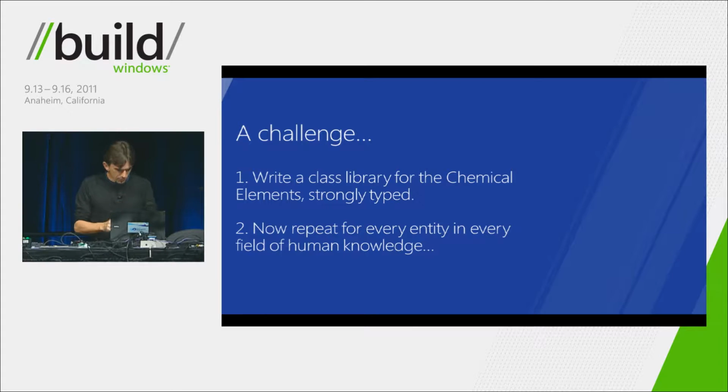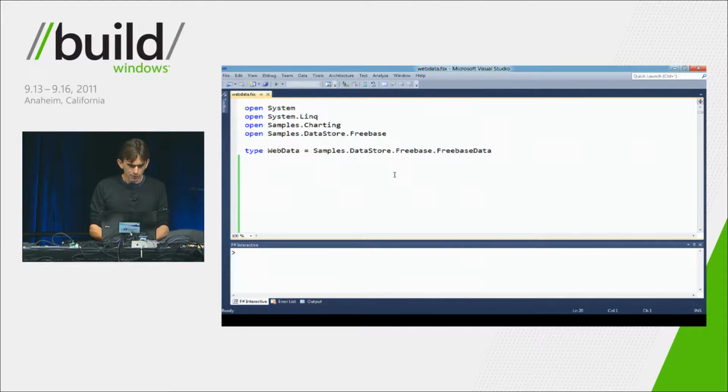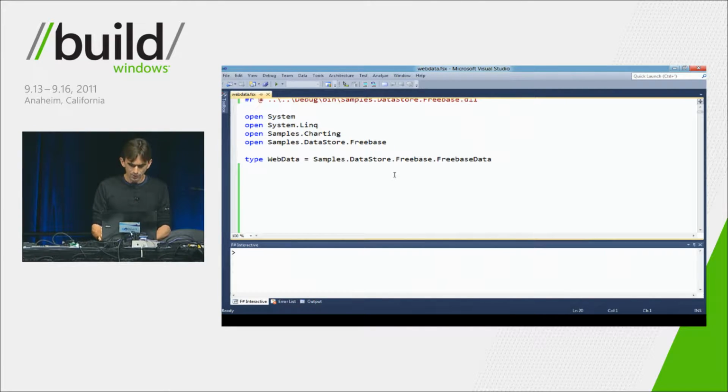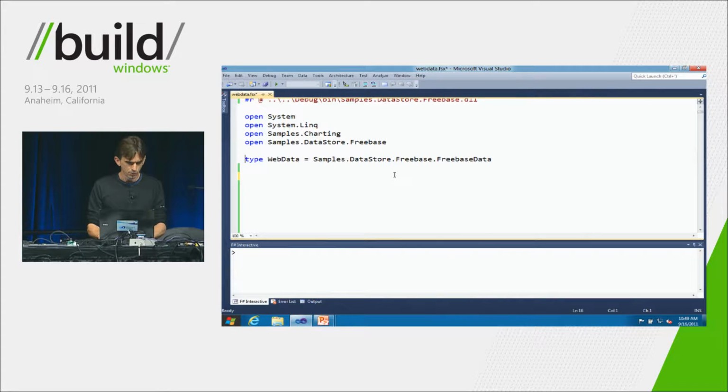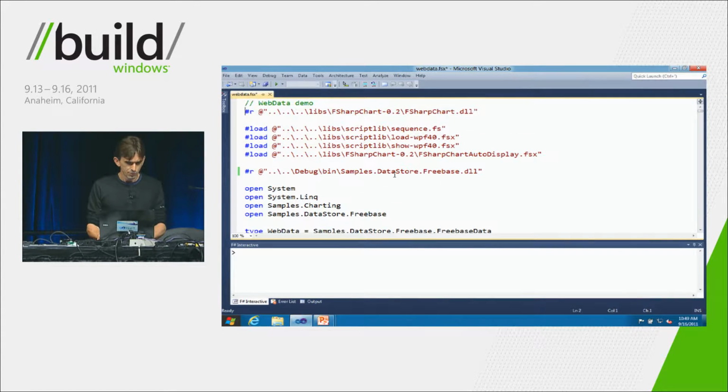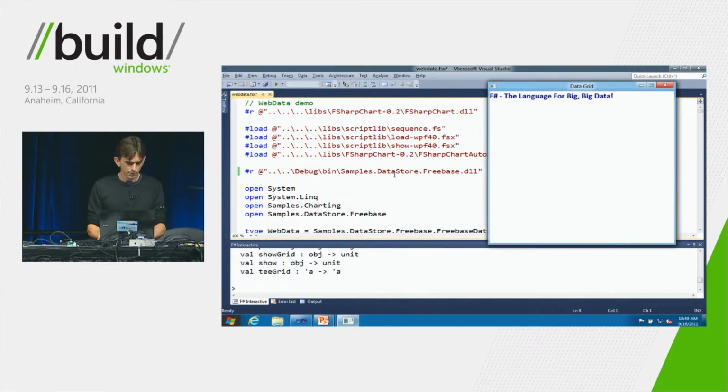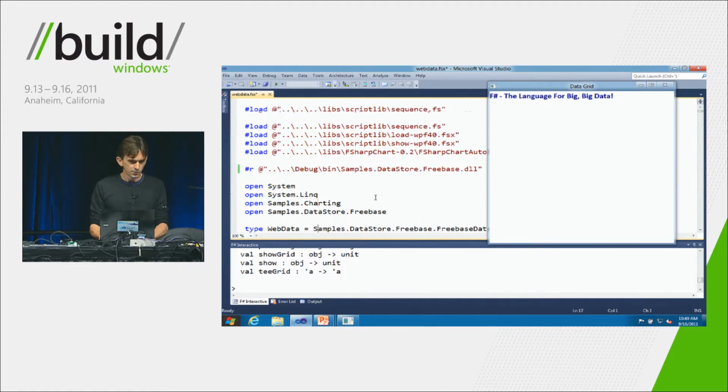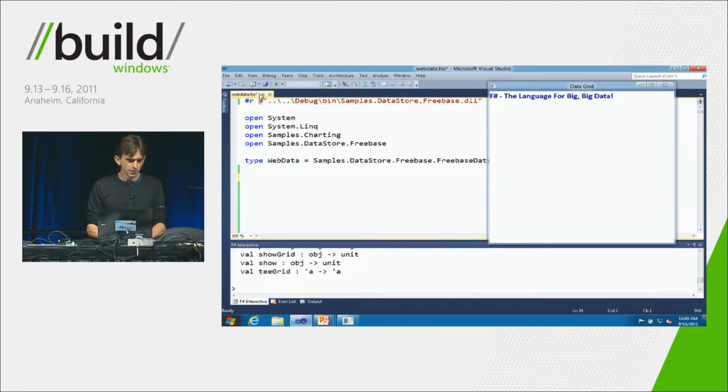Okay, so let's take a look at what that looks like in F#. So here we have an F# script. Before we begin, I'll just show a little bit of the usual F# programming here. Let's just load up one of these scripts here. So this is an F# script. I've just created file, new script, and added the references above.